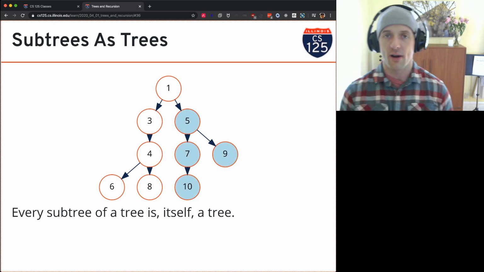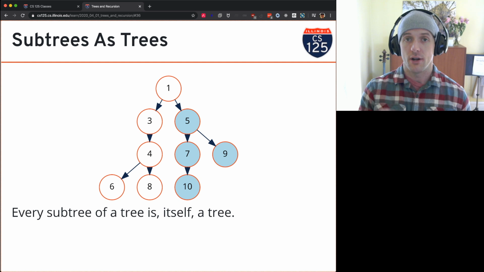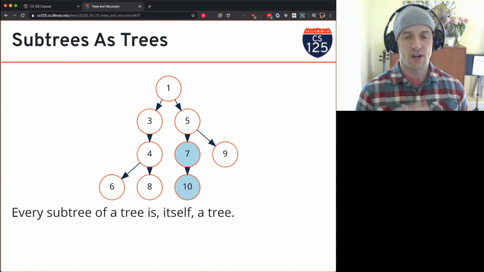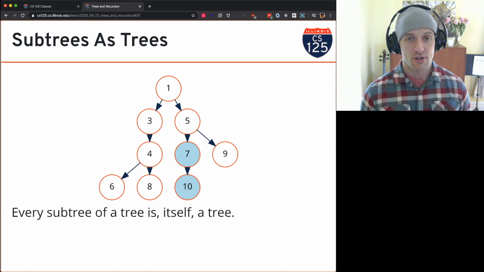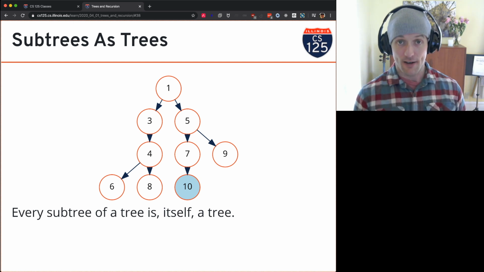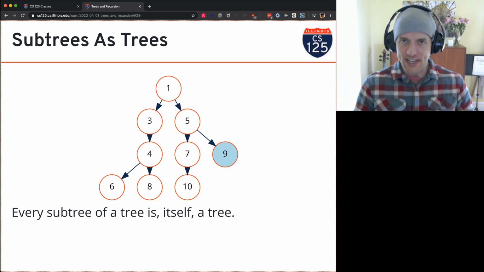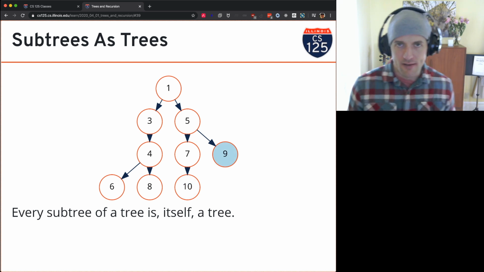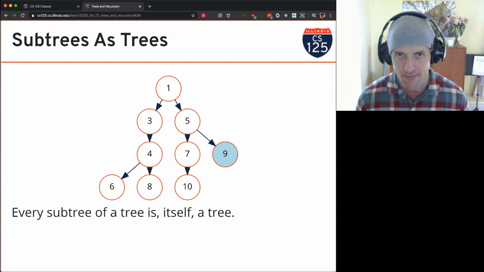And I can continue this process on the other side of the tree. So the portion of the tree rooted at node 5 is itself a tree. The portion of the tree rooted at node 7 is itself a tree. And the portion of the tree rooted at node 7, that's the leaf node 10, is itself a tree. Essentially, I can take this big tree and tear it into smaller and smaller pieces, and every one of those pieces is still a tree.